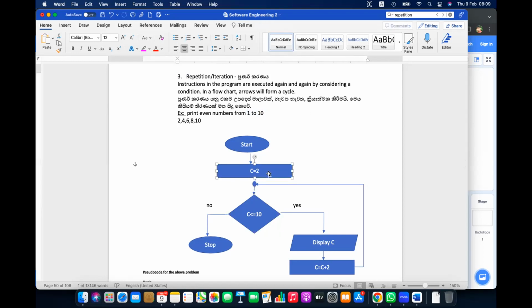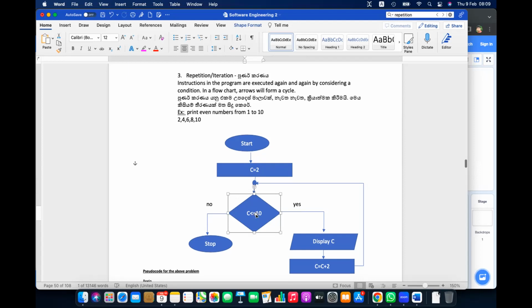Okay. So starting with C equal to 2, C is a variable, and C is less than or equal to 10. Then what you are going to do, if C is within the limit, you are going to print C and add 2 to C. C equals C plus 2. That is how you are going to display the next even. Then you are checking again whether it is greater than 10 or not. If it is within the limit, you continue. But if it is greater, you skip that and stop. So this is how it works.